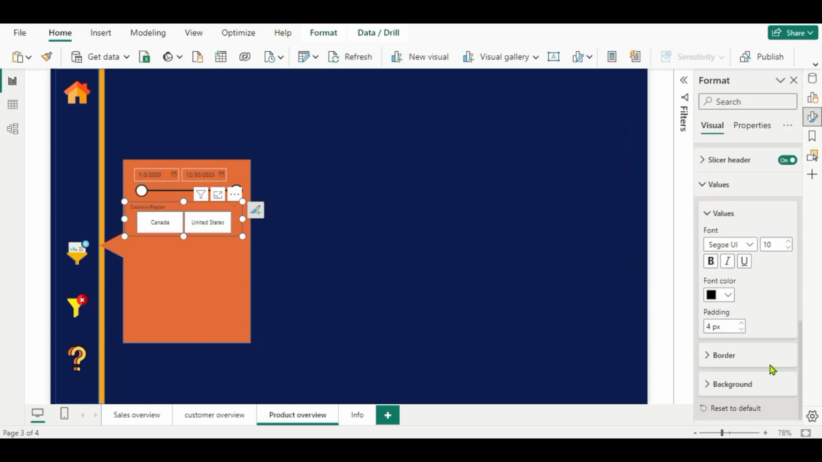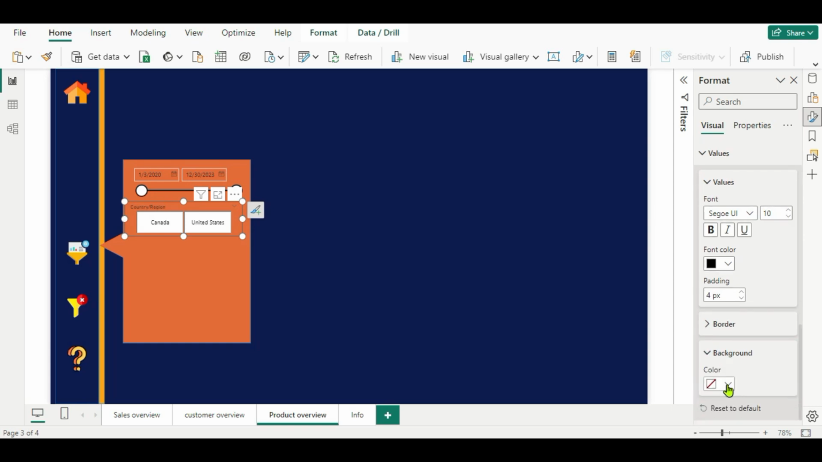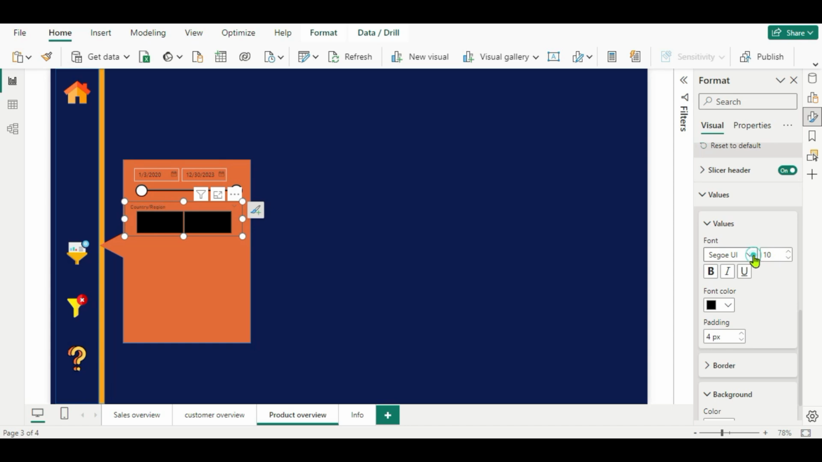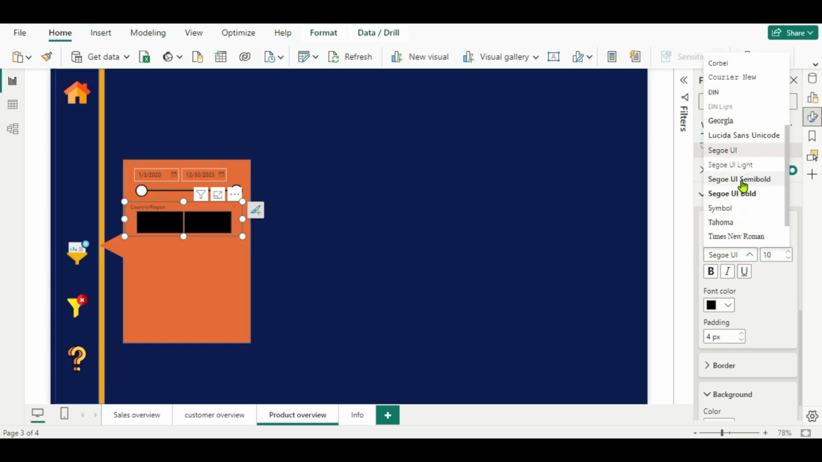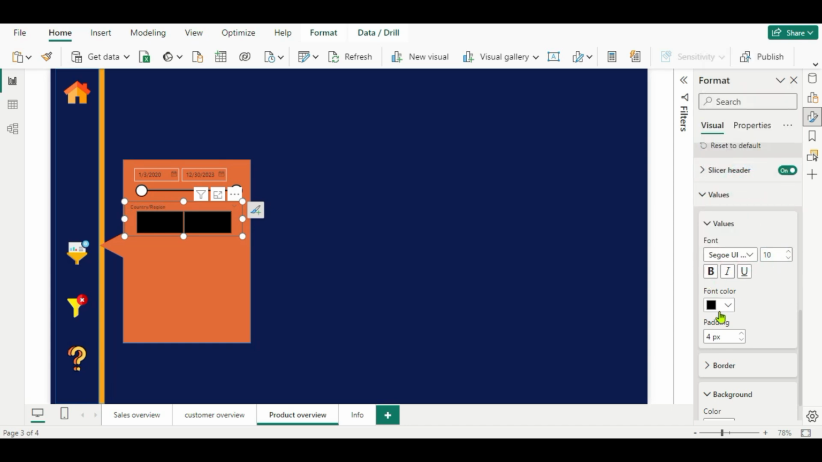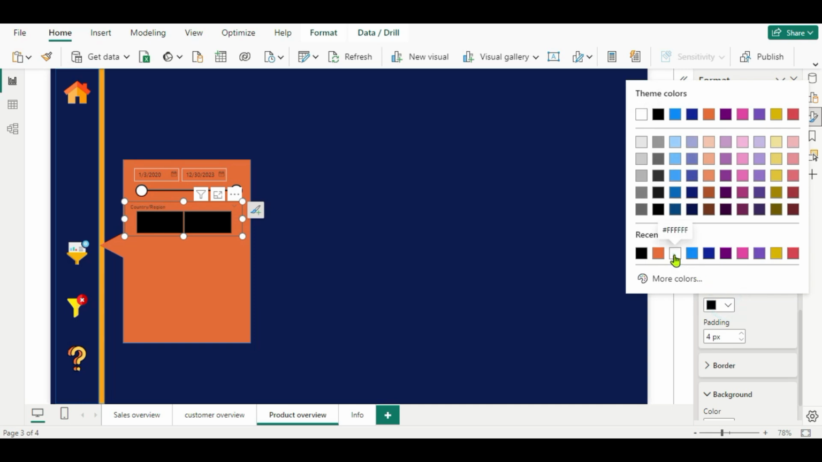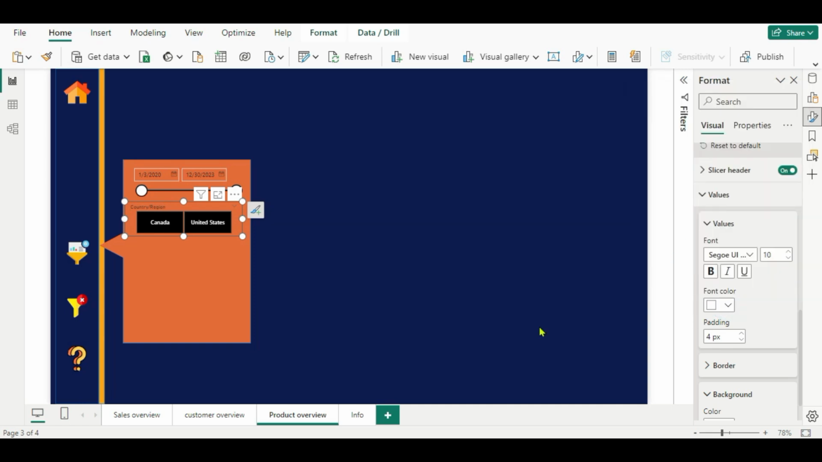Okay, and for the border, we want the background to be no background. If we change the background to black, yeah, but we have to change the values. Then here we'll take semi bold and we'll take white. Okay, now it's looking better. So this is our second slicer.